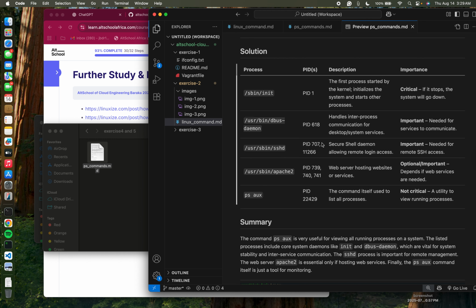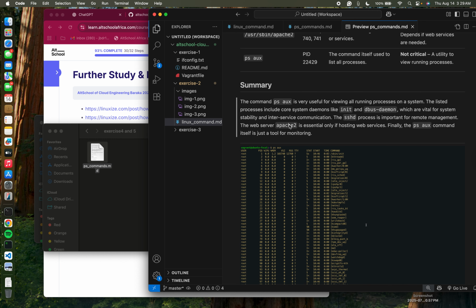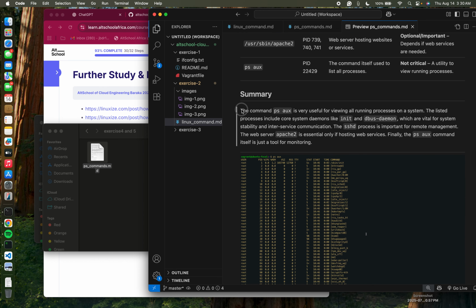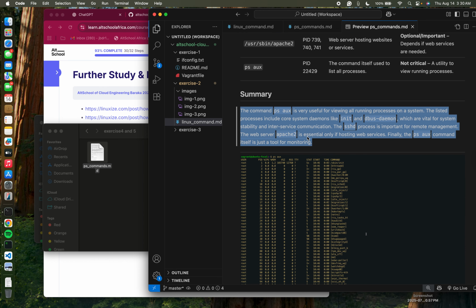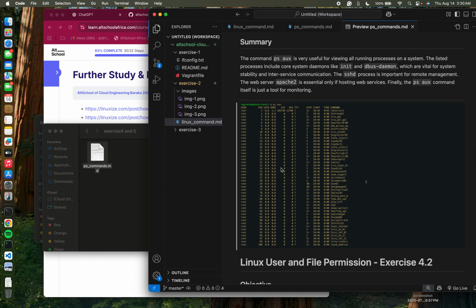VS Code. You embed images. You can see I even went ahead and did a summary. The command ps aux is very useful for viewing all running processes. The listed processes include core system daemons like init, D-Bus daemon, which are vital, and Apache, the web server; Apache2 is essentially hosting. Finally, the ps aux command itself is just a tool for monitoring. I swear to God, this is ChatGPT. I'm going to edit this because it looks like I cheated. So I'm going to edit it and write it in my own words again.